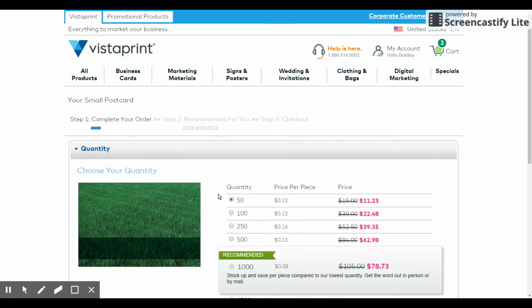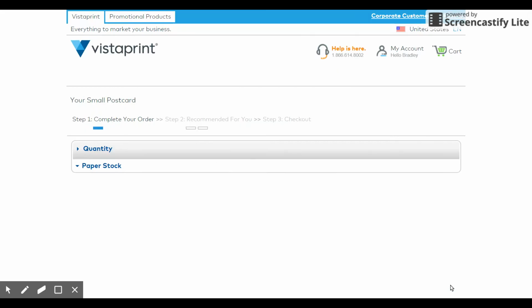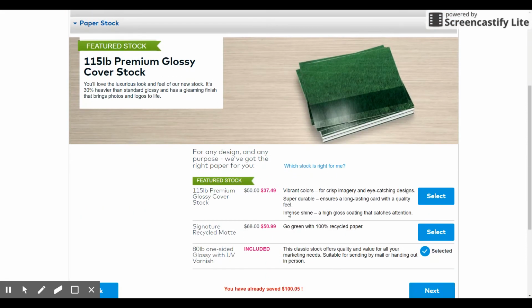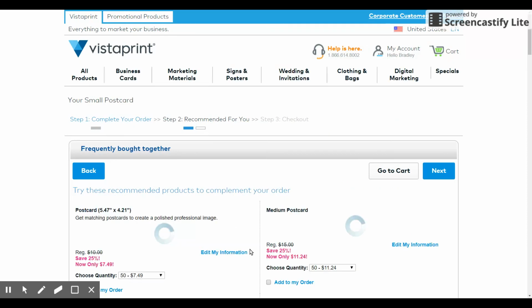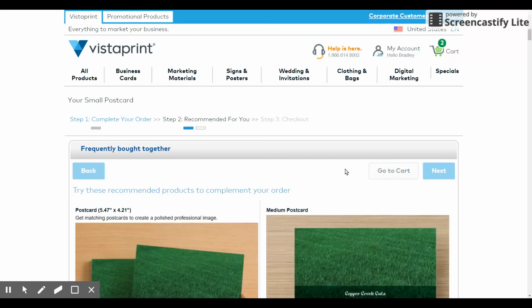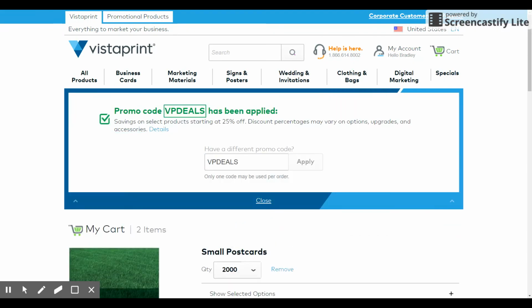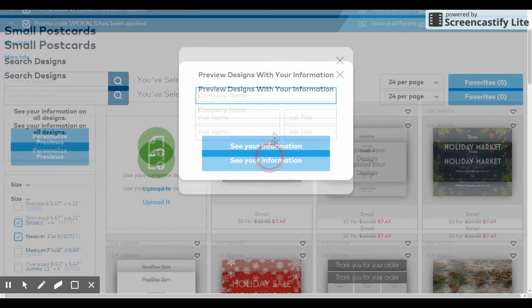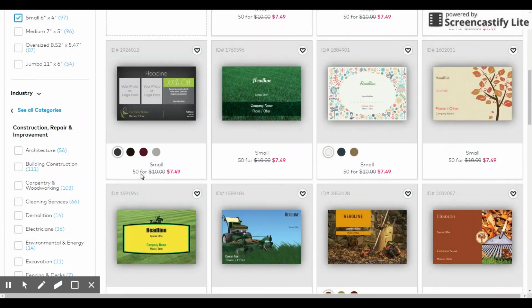You'll select how many you want. That's going to depend completely on you and your goals. You can upgrade the card stock so that it's thicker and has a nicer, glossier front. They'll pitch you some other items which you can just skip over. And then from there, it's just time to check out. And while that's a very basic overview, that's really all it takes to design your own card inside of Vistaprint.